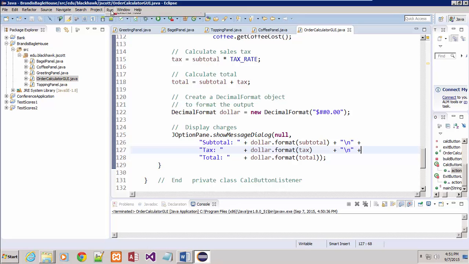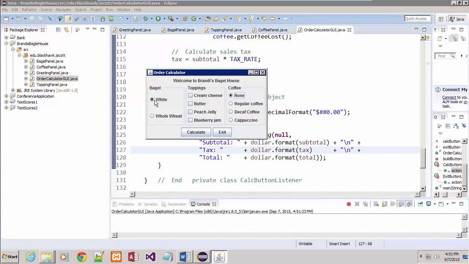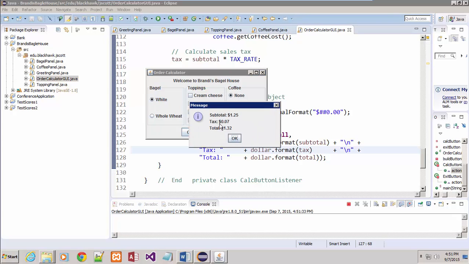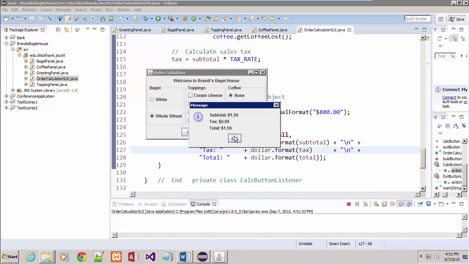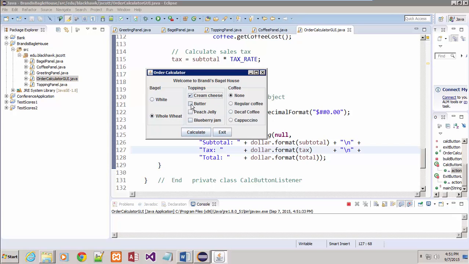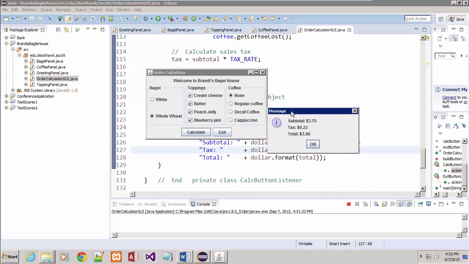And I think we're just about finished. Run, run. So, you want no coffee and a white bagel. $1.25, 7% tax, $1.32. You want a whole wheat. $1.50, 9 cents. Looks good to me. All right, let's order all the toppings. So that was 150. This should be 50 and 25, which is 75, and 75, which is 150 and 75. That should be 225. So 225 and 150 is 375. So that looks good.